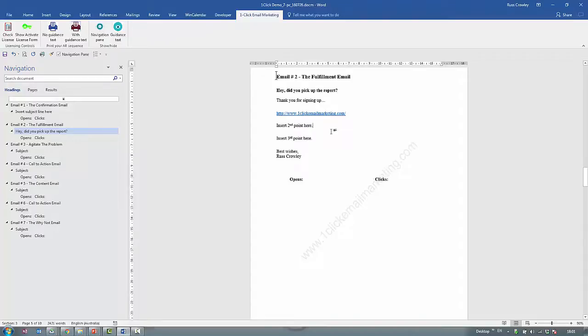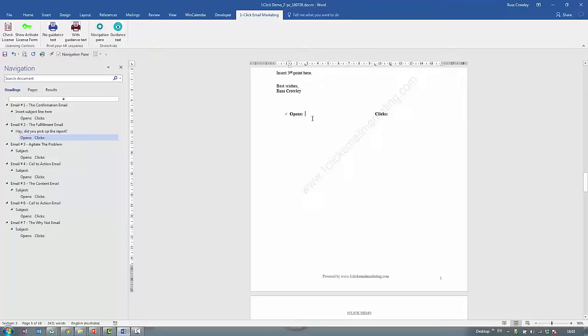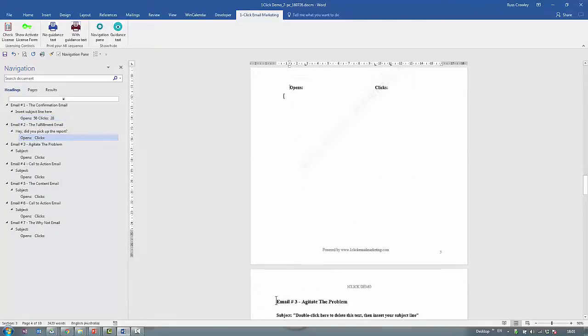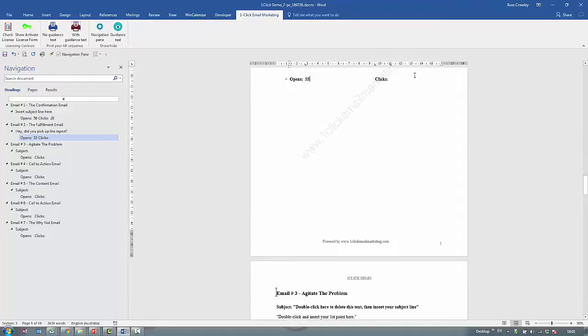And again, you can do this with a 7-piece, a 10-piece, or a 21-piece. When you start getting some data back, then you can insert your opens and your clicks. So let's say you get 56 opens and you get 28 clicks. And as you can see in the navigation pane, it's very, very visible. So if you get 55 and 25, 38 and 32, then your subject line would need some working out here. But this gives you a very, very visual method.